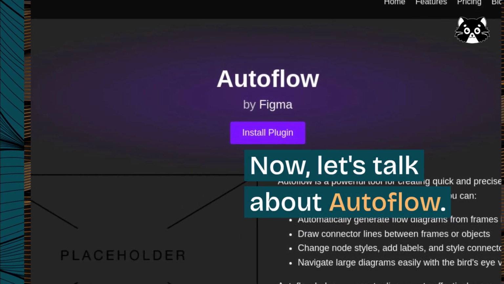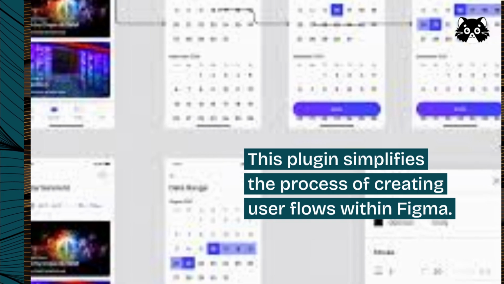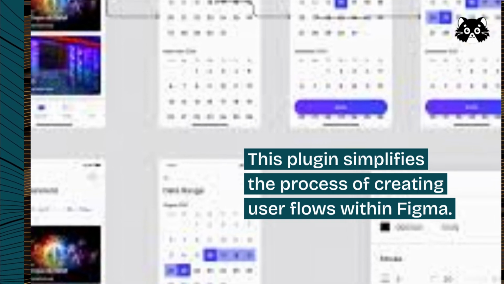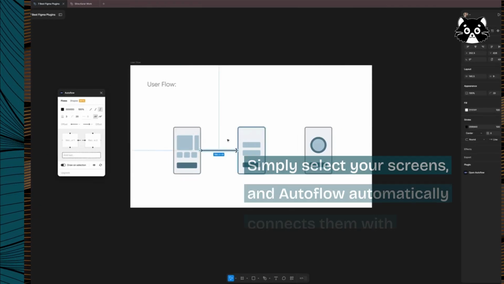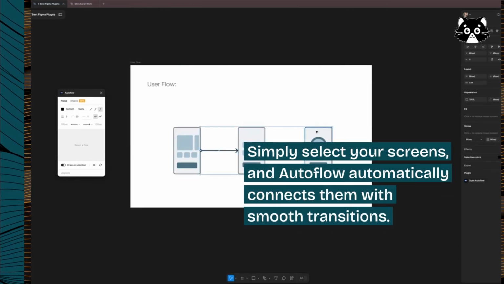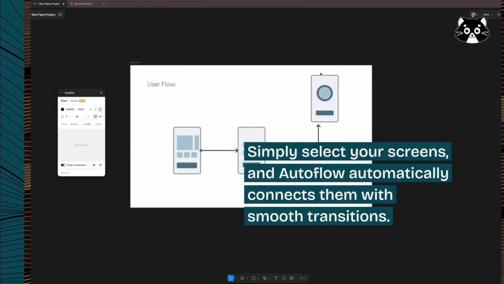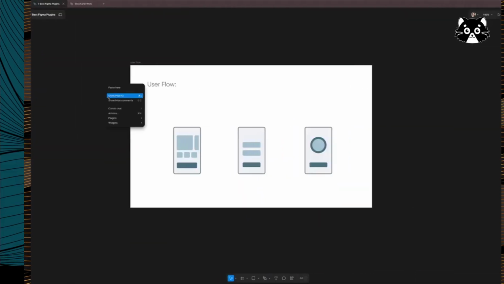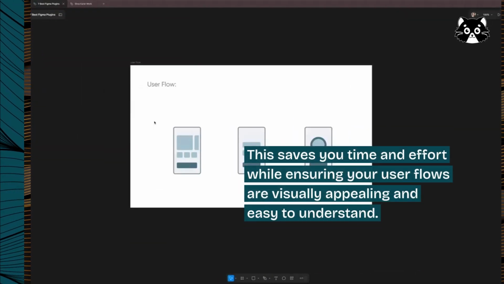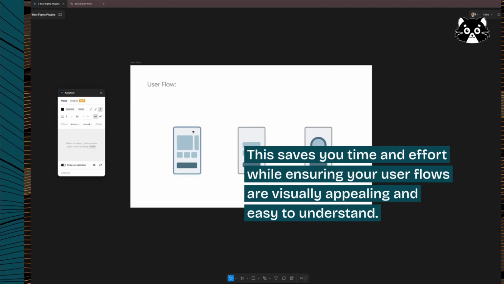Now, let's talk about Autoflow. This plugin simplifies the process of creating user flows within Figma. Simply select your screens, and Autoflow automatically connects them with smooth transitions. This saves you time and effort, while ensuring your user flows are visually appealing and easy to understand.